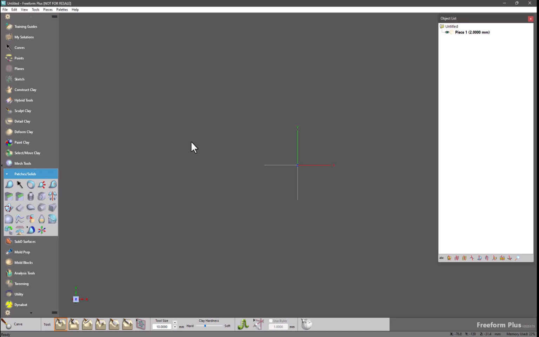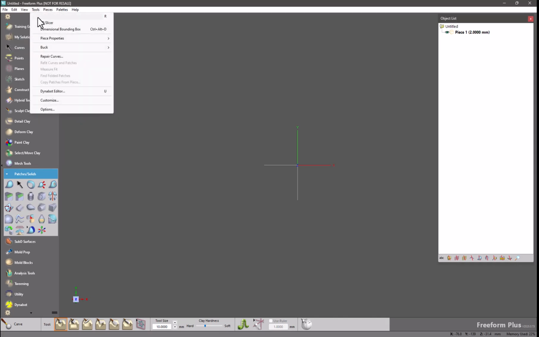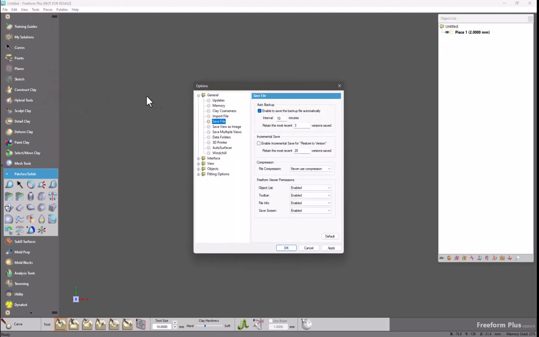The first several we're going to look at are all within Tools, Options. In the General Save File section, we have made an enhancement to our auto backup system, which now allows you to determine the number of versions you want to save instead of only having one backup. This means if the recent backup that was done gets corrupted, you have multiple versions that you can restore from your temp directory.